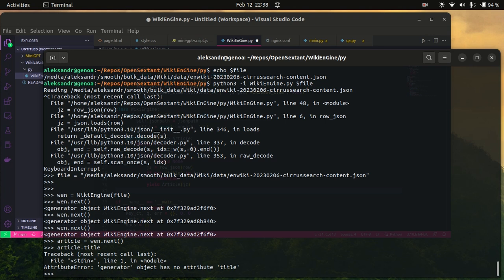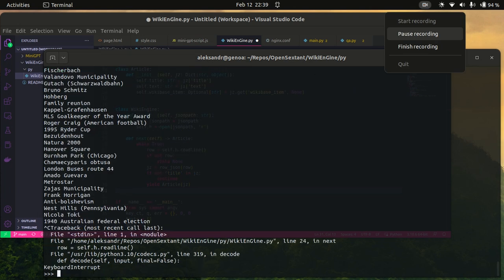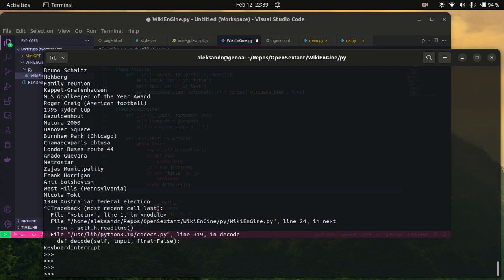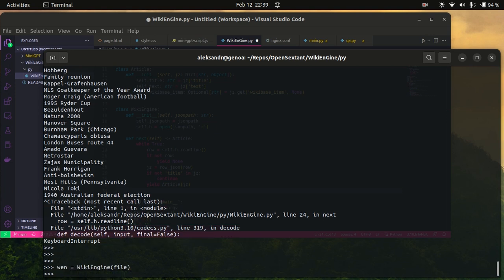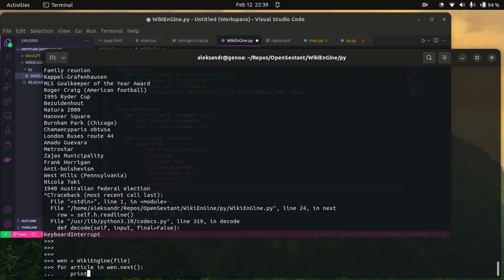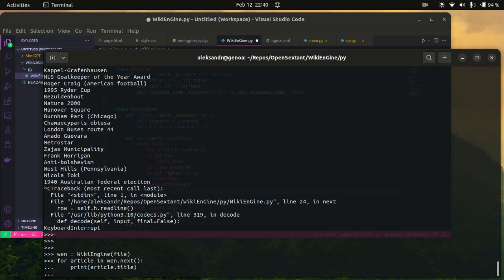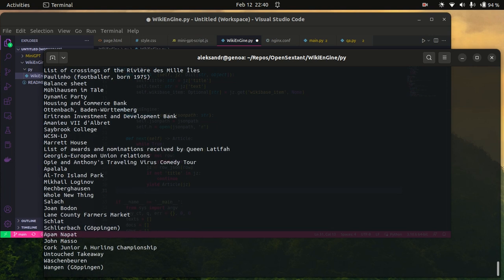Oh, I've made a mistake here. Sorry, I made one mistake there. It's been a minute since I worked with a generator. So the syntax here is we instantiated the WikiEnGine. The next method returns a generator. So the way to use it is to say for article in WikiEnGine next, print article title as an example. So this is going to give a generator where we can have all of the articles and then print the title for those articles, and we call that, here we go.